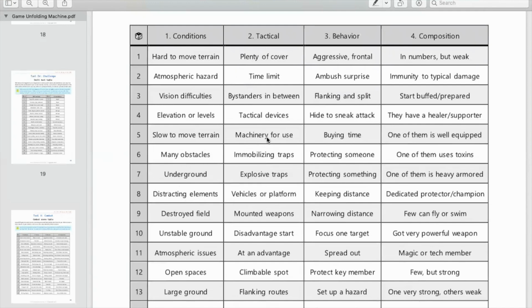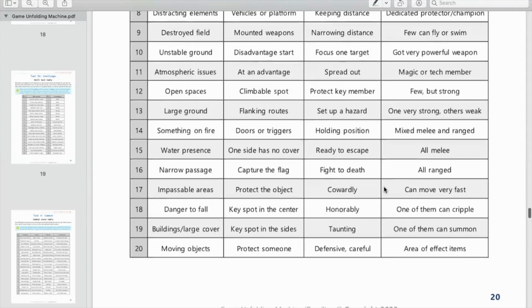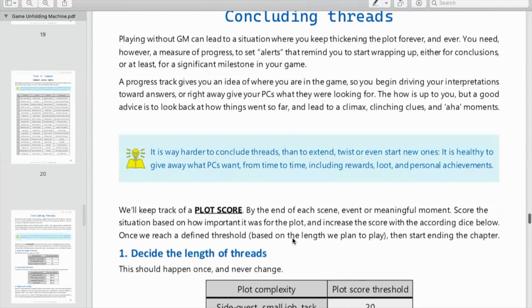Tactical could be there's some machinery for use, or somebody has an advantage, or there is something to hide behind. The behavior, there's a d20 table for the behavior of the enemy, whether they're aggressive or they're protecting something or focusing on one target, and perhaps something about the composition of the enemy. One of them is heavily armored. There aren't that many, but they're strong, or they're only doing ranged, for example.